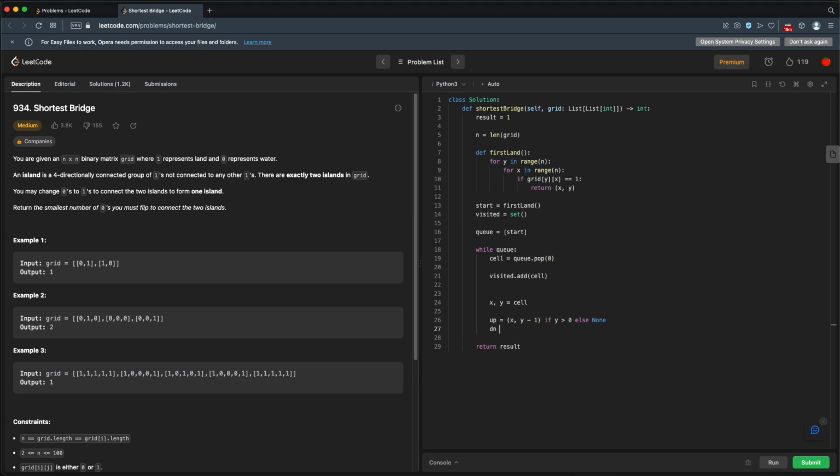Now with down, it'll be similar. We'll go x but y plus 1 because y increases as we go down. And that's if y is less than n minus 1. So we can get to n minus 1, but we can't go past n minus 1. Otherwise, we're at none. And then we just do the same for left and right.